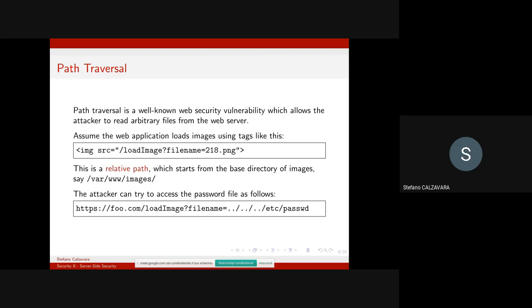To understand how path traversal works, let's consider a very simple example. So let's assume we have a web application which loads images. And the key idea is that this web application is loading images by making use of a file name parameter. So for instance, in this case, you are sending an HTTP request to the load image endpoint, and you pass one identifier, 218.png, as a parameter. And what the web application will do is fetch this image 218.png and put the image inside the HTML, and the image will be rendered.